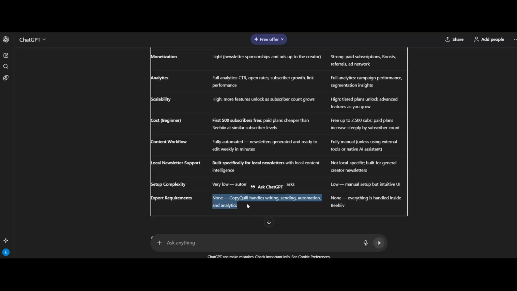So your job now, basically, my advice is go and sign up for both of these for free. Test them out, and then pick whichever one you want. It's completely your choice. We built CopyQuill for local newsletter operators, solving a problem and a pain point that we had. Beehiiv's been around longer. It's completely up to you what you want to pick.